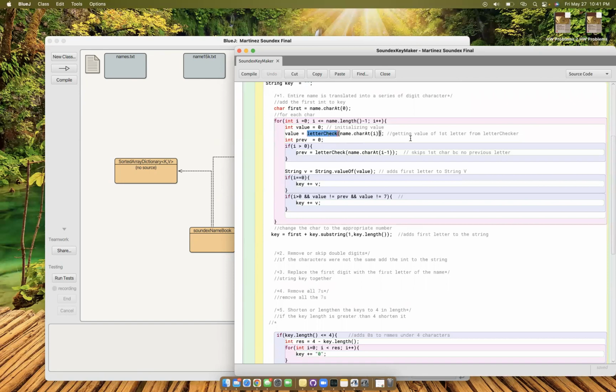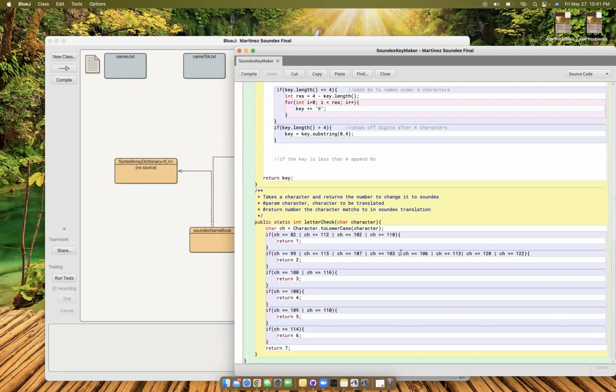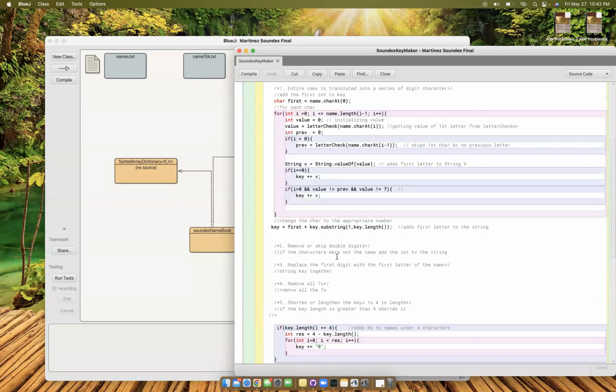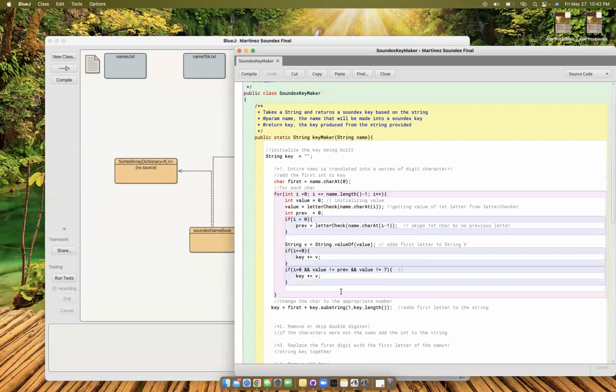So this is calling the letter check method, which is down here. And this looks like gibberish, but these are all codes to lowercase letters. And if any of these are there, then they're going to return these numbers based on the Soundex key. And so this is after 0, because if it's 0, it's not going to have a previous one.